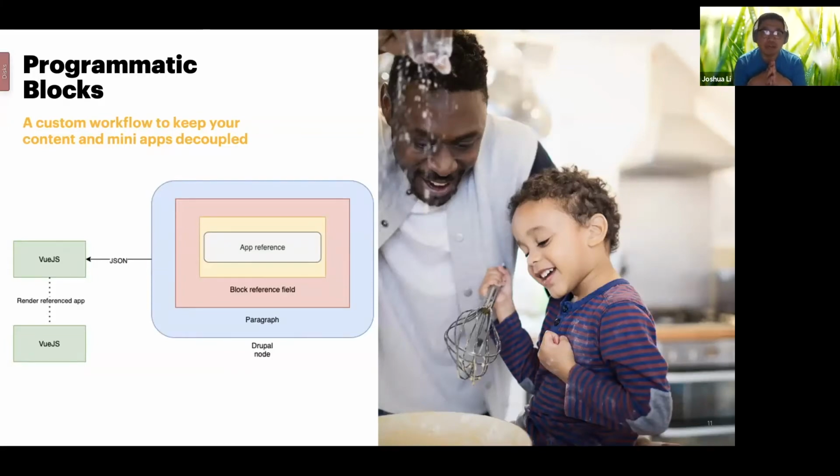And each block will have a field called reference ID, which references an application ID. Our front end understands what that ID is for. So when our front end requests the content from Drupal, Drupal will tell it, okay, these are the components that you need to render in this order, so that our front end can actually render the one-page app in a really flexible way.